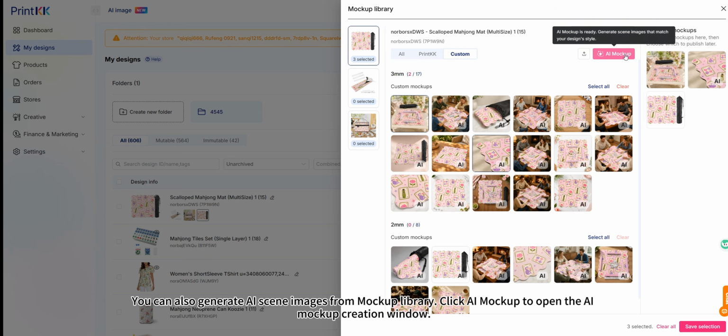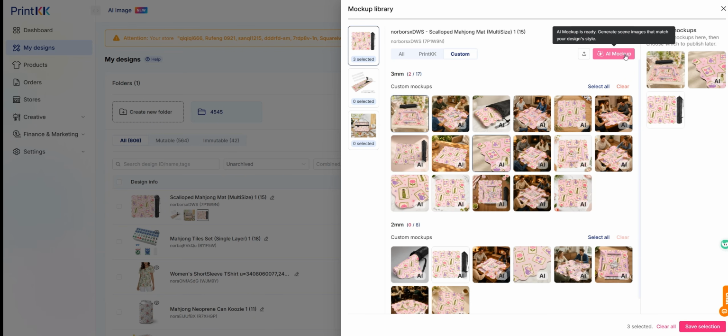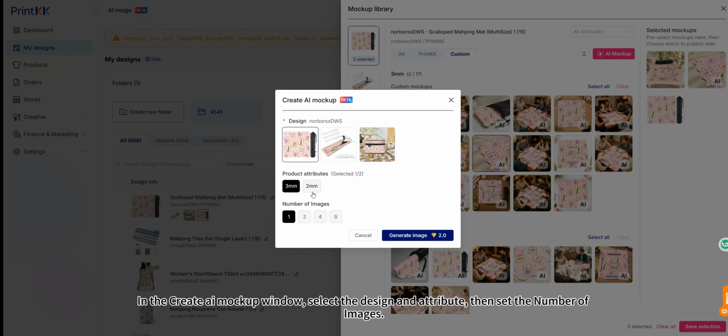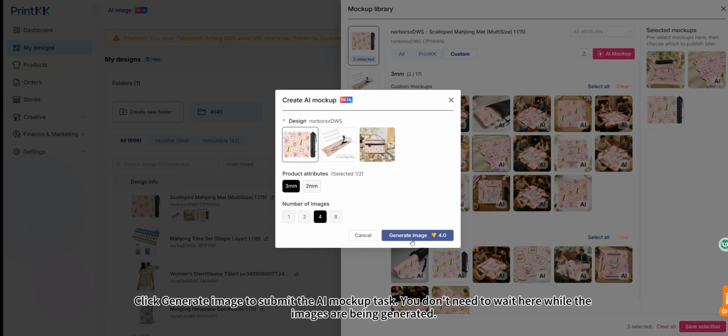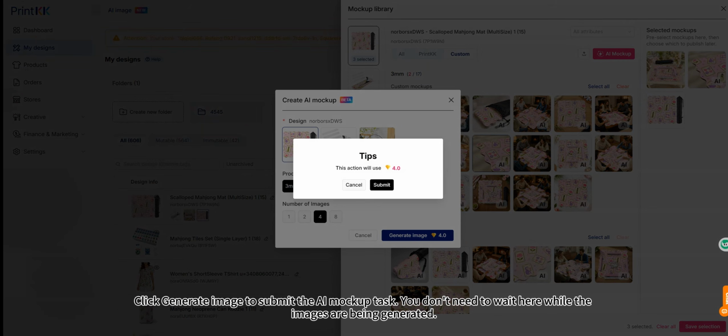You can also generate AI scene images from Mockup library. Click AI Mockup to open the AI Mockup creation window. In the Create AI Mockup window, select the design and attribute, then set the number of images. Click Generate Image to submit the AI mockup task.